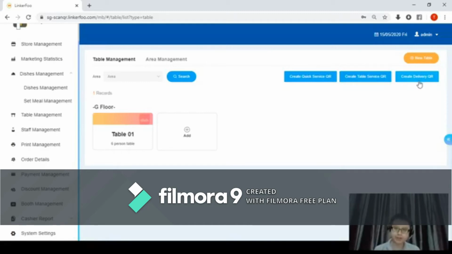Below it, we have three types of button. These three types of buttons cater to three different services: quick service, table, and delivery. Quick service, imagine the setup is something like fast food, KFC, McDonald's, where you need to queue up in front of the counter and start ordering. So that is for the quick service type.